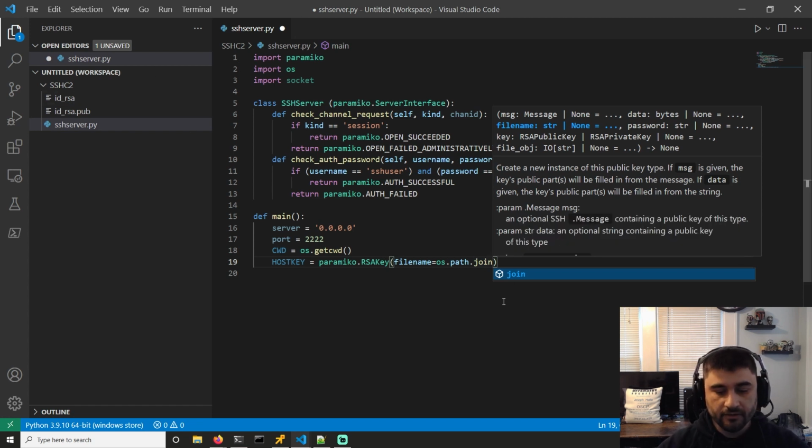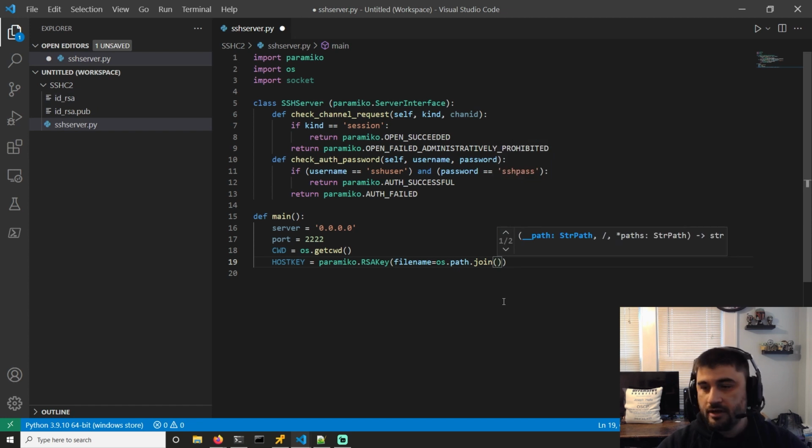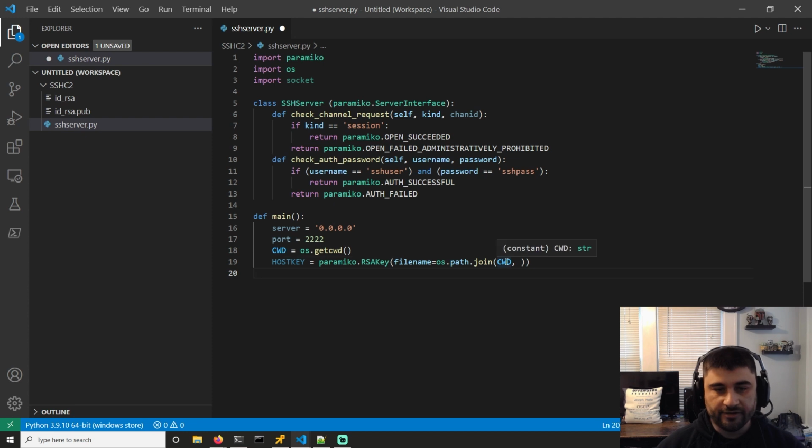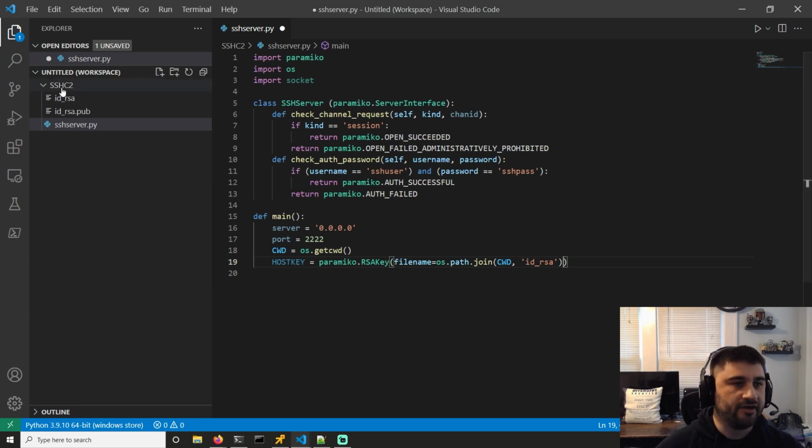So in parentheses now, let's do CWD, and that's calling from over here. If we highlight it, it's calling from our variable CWD. And now we can do as well ID RSA. And what that will do is when this program runs in its current working directory, it's looking for this ID RSA value or this key here. If it's not there, you're going to want to move it or generate it in that directory.